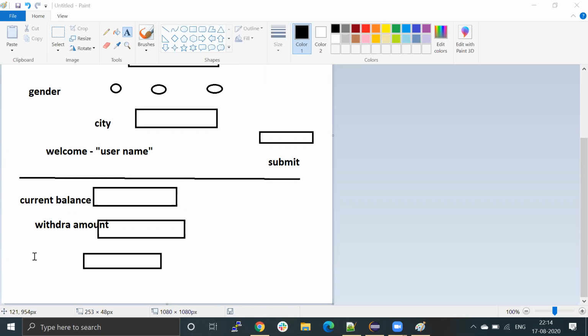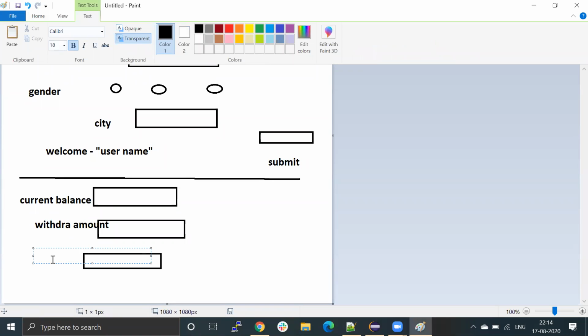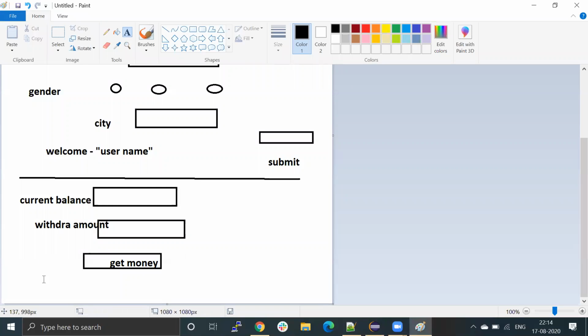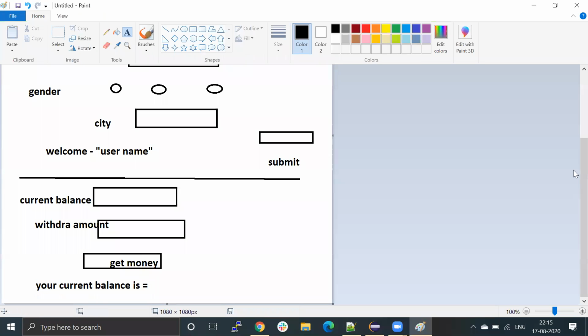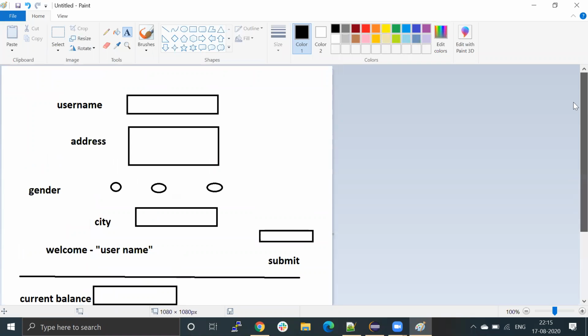So here a button will be there, again a button like "click me" or "get money". Get money will be the button, and once you click on that, the message will pop up. So what kind of message will it be? "Your current balance is a particular amount" after you click on get money. So let's take it as one assignment and we'll see what we can do today.